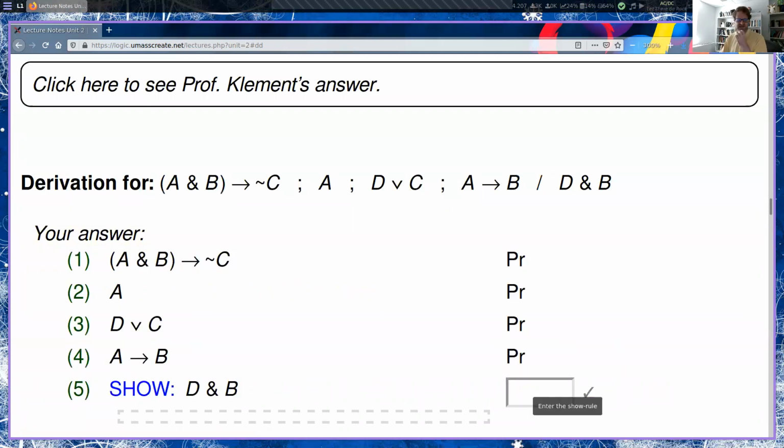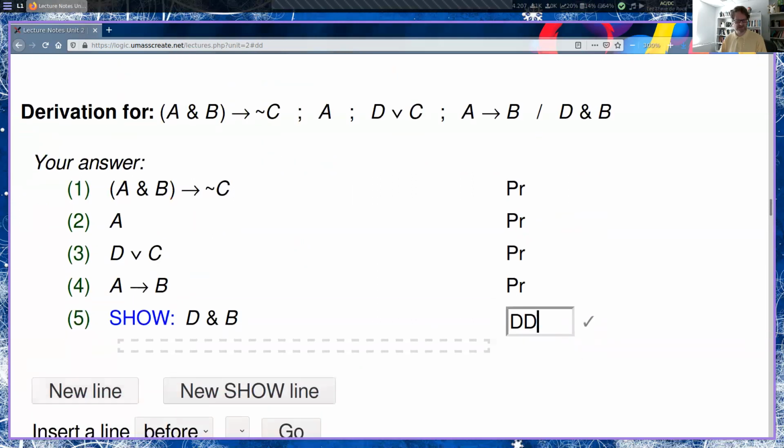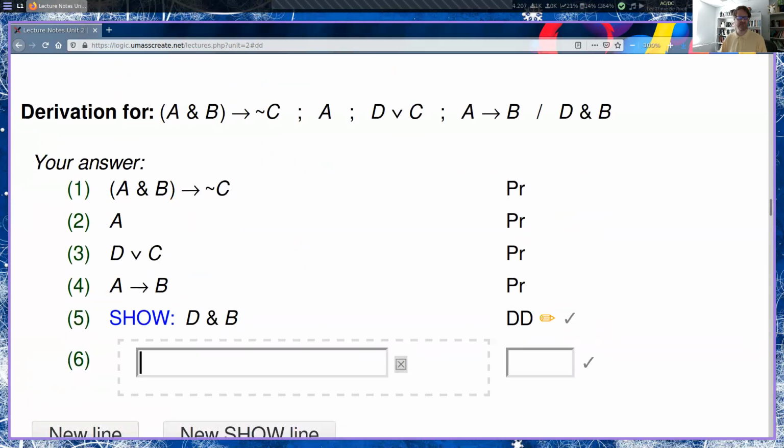If both A and B, then not C. A is true. Either D is true or C is true. If A is true, B is true. Show that both D and B are true. Again, this is direct derivation, so I write DD over here in this box. Click new line to put in a new line.